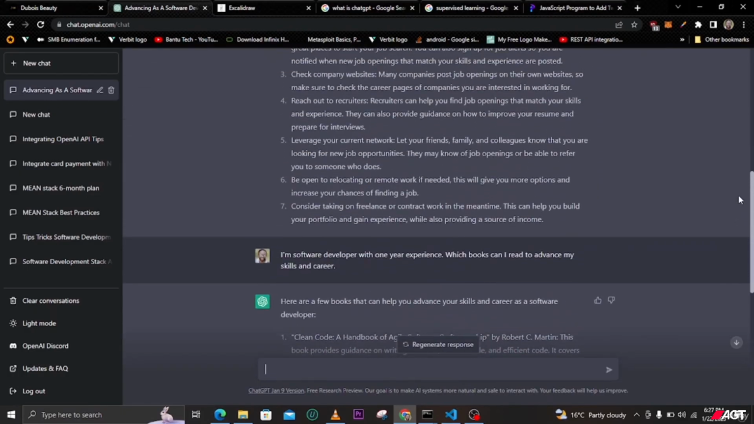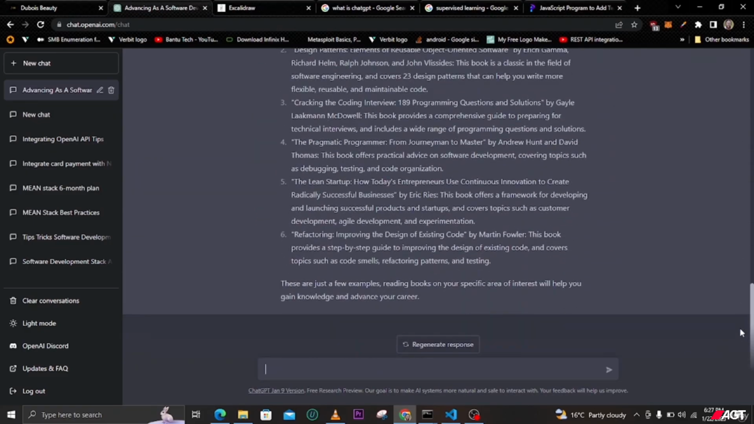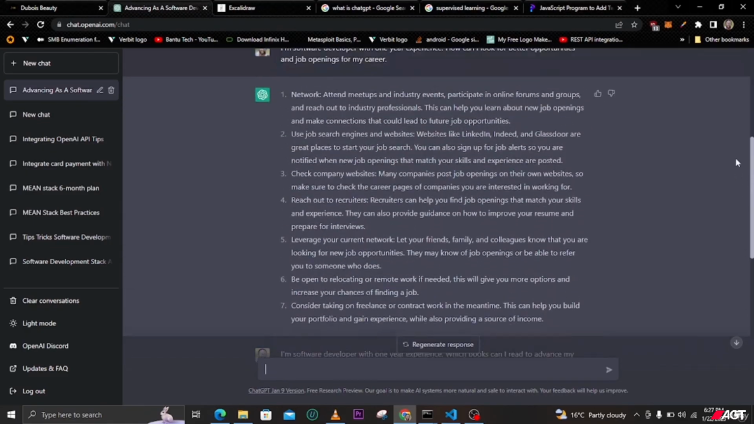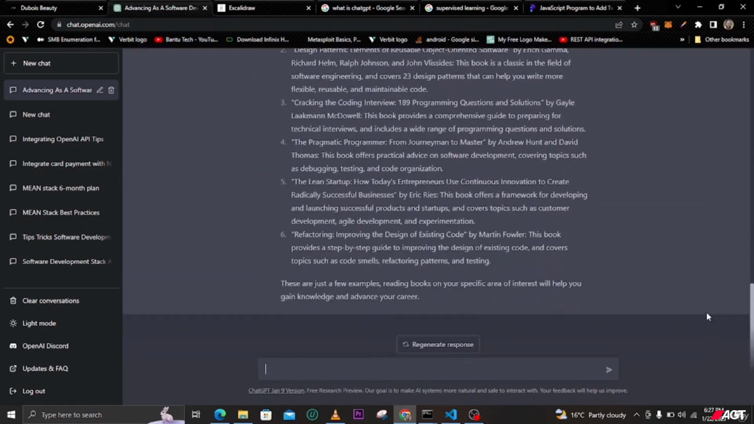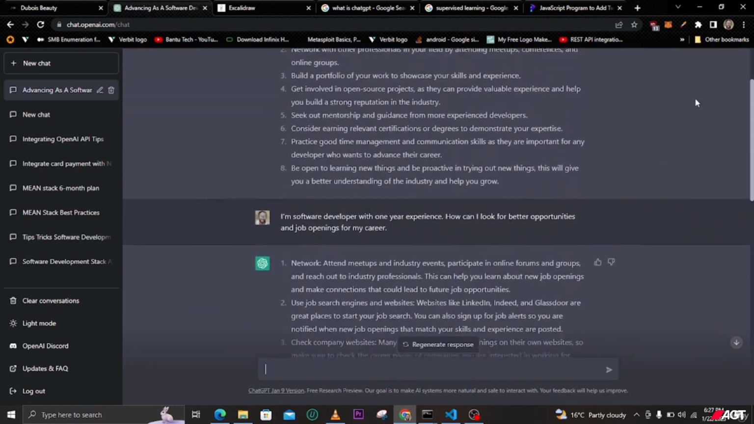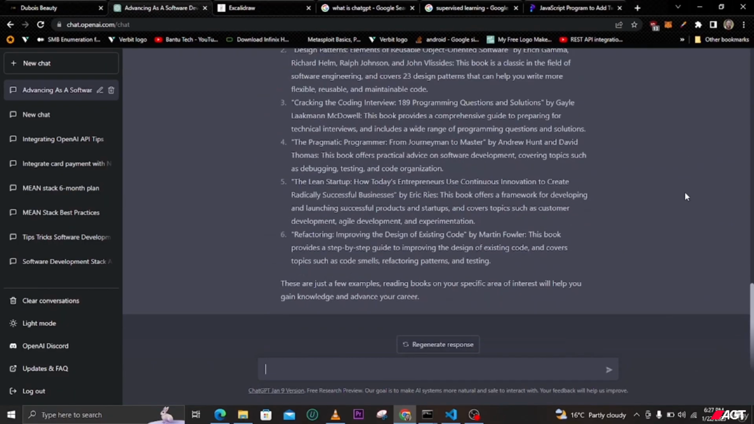skills and career. So I think ChatGPT is a game changer, and I think that if you use this tool correctly, even if you are a developer who is already in industry, it will even benefit you more than you think. So I want to ask ChatGPT a stupid question right now.